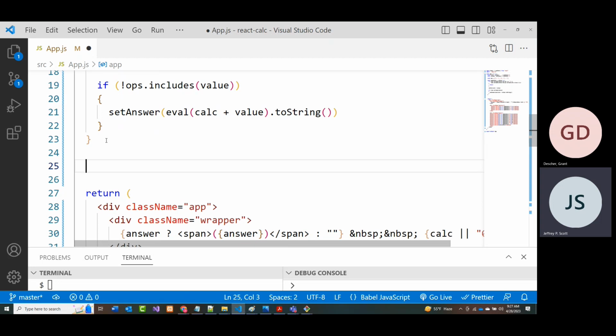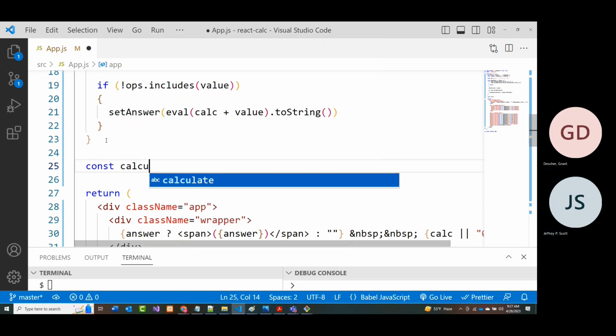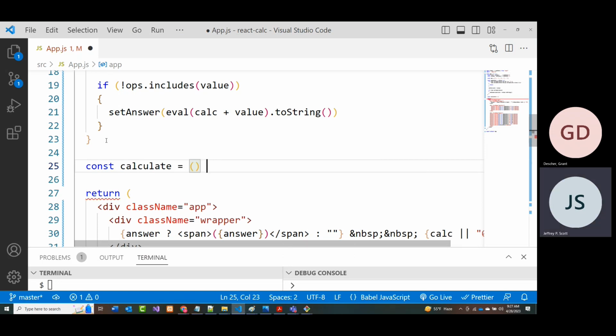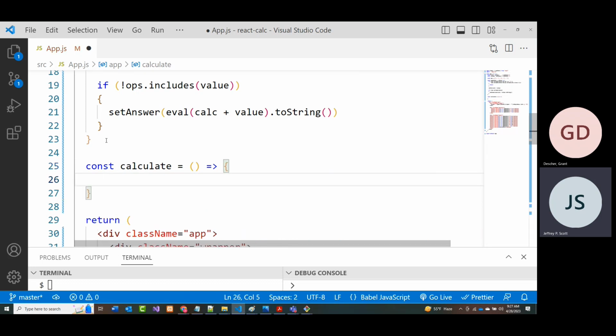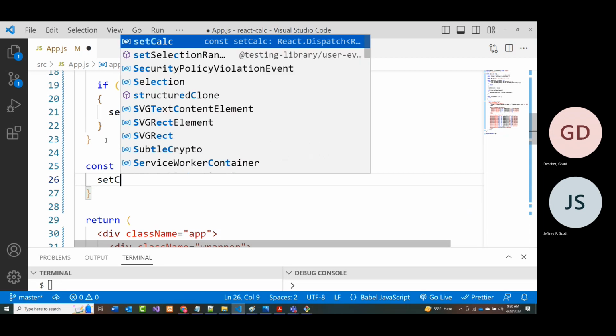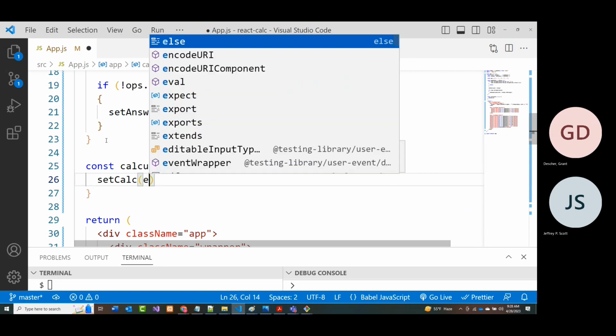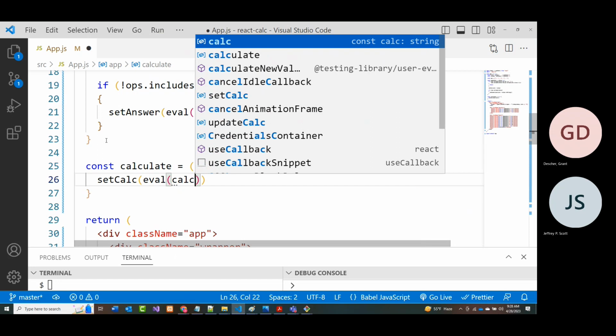All right. So we've now got that update calc done, but we need to do the actual calculation. So when you hit the equal sign, the other one was handling everything else that you were entering, basically, but the equal sign. It's going to be the same thing that we put up above.